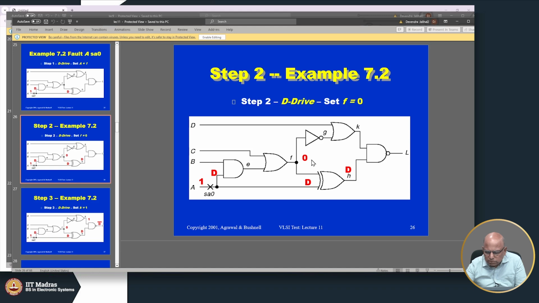So, B and C can be made 0. So, that will put a 0 here. And if I put a 0 here, this will become a 1, and that 1 will cause a 1 to come here, and 1 and D will give me a D bar. So, in this example it worked out. So, it was luck.